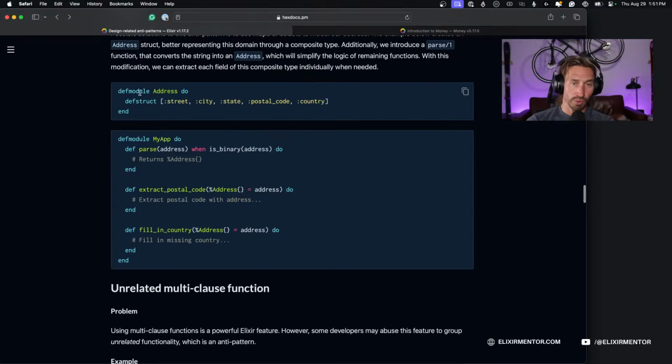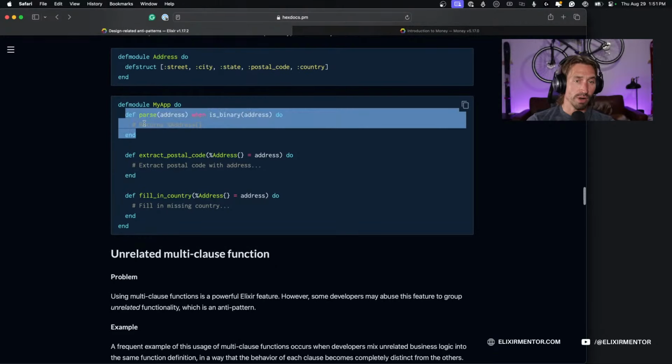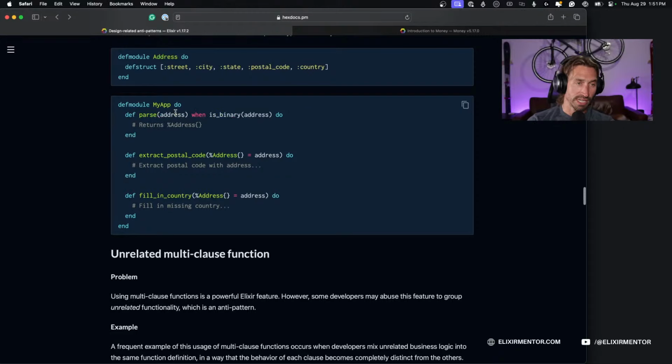All right, so we're creating an address struct with a street, city, state, postal code, and country. And then we have one parse function. So we're still assuming address is given to us as a string, right? But then we're parsing it and returning an address struct, which is much better, right?